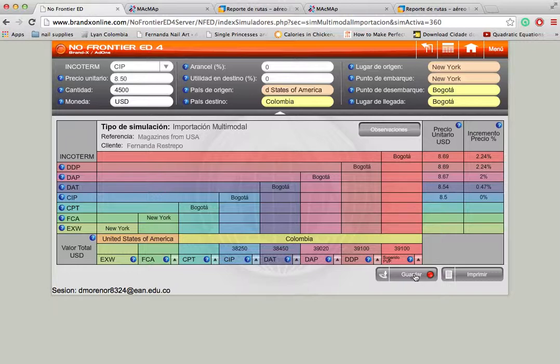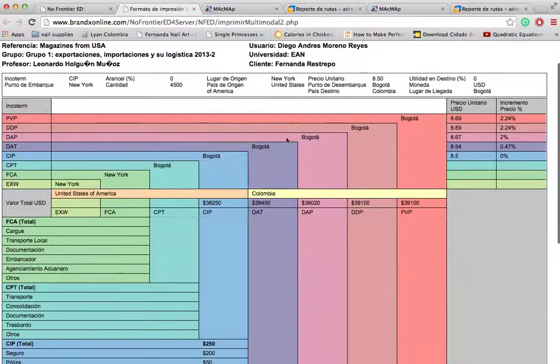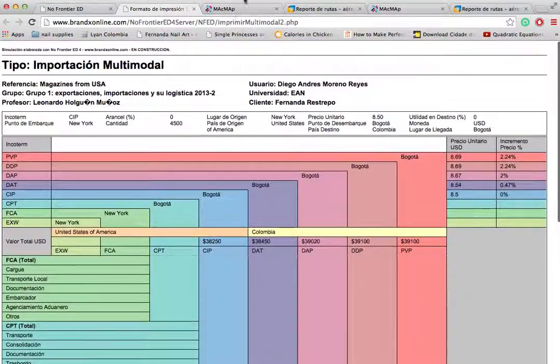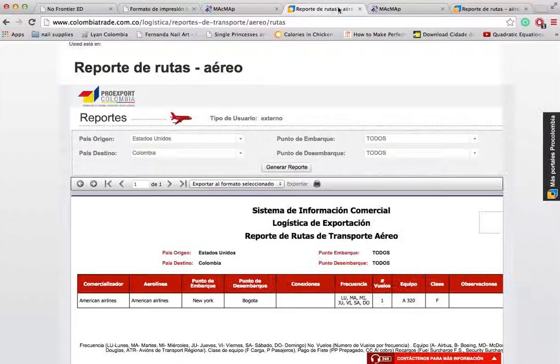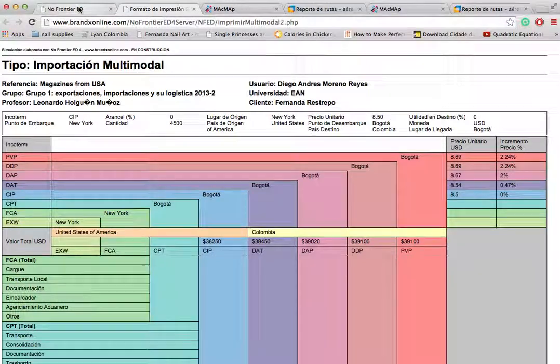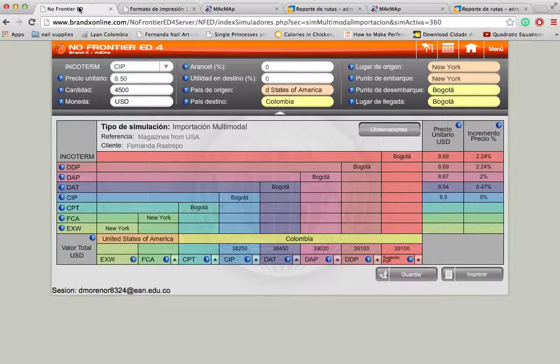Don't forget to click on save here in the save button, and you can always print your cost simulations. Don't forget to use different databases so you can have accurate results.